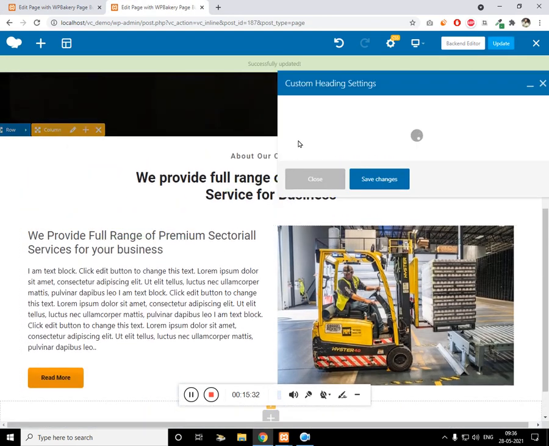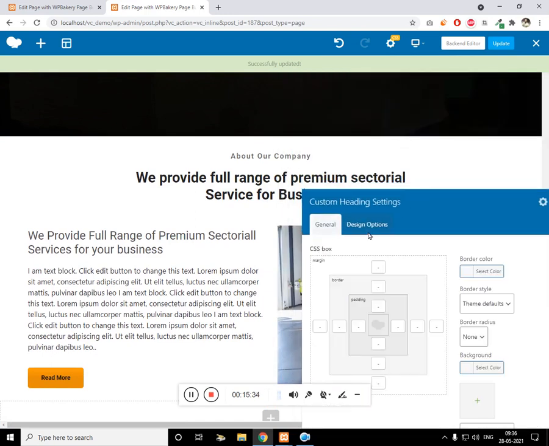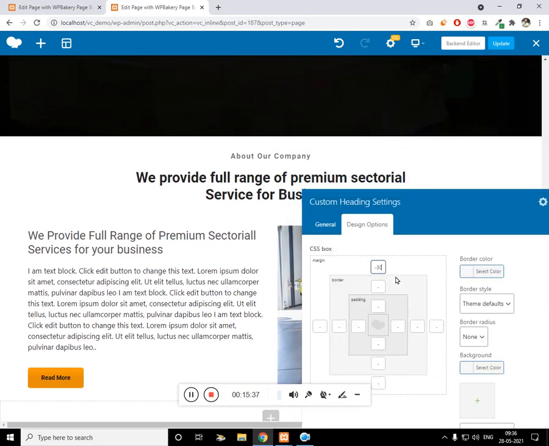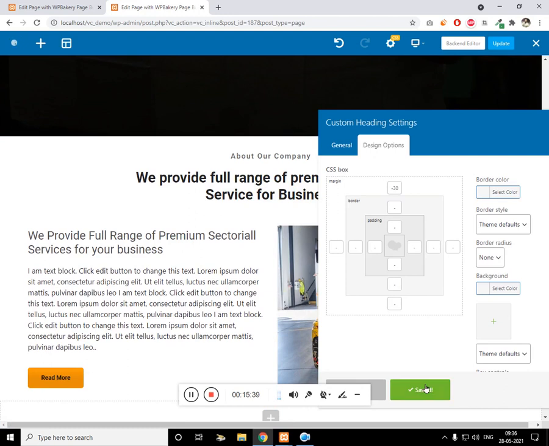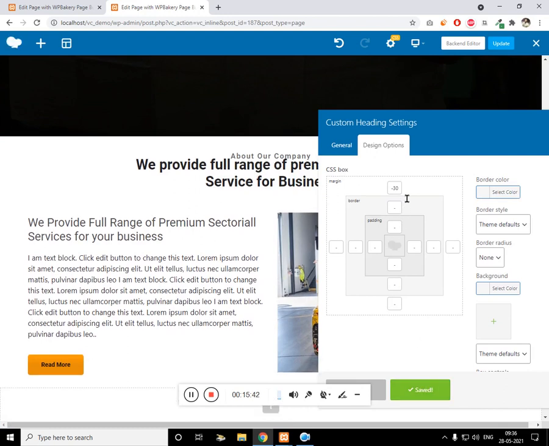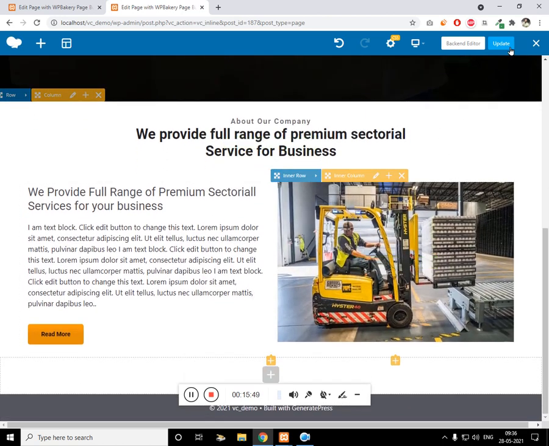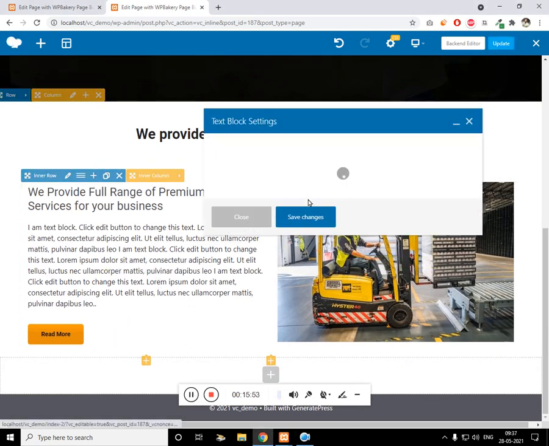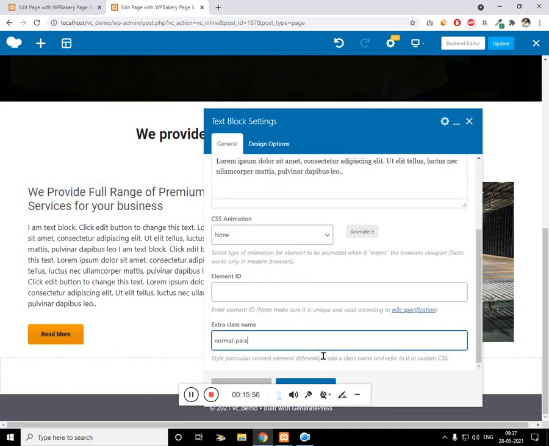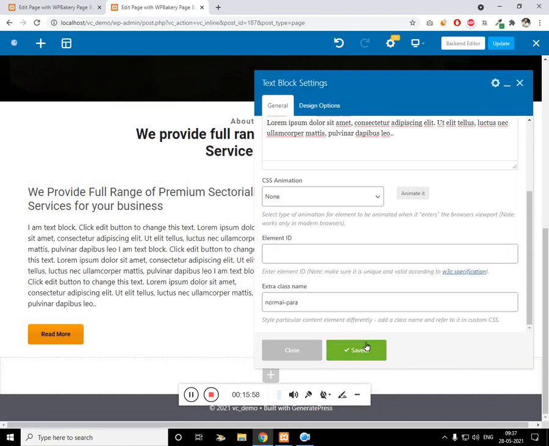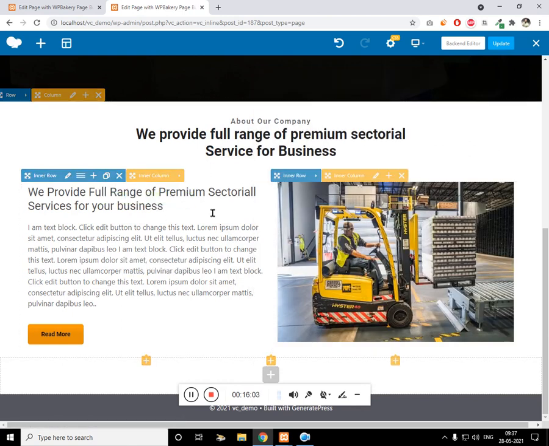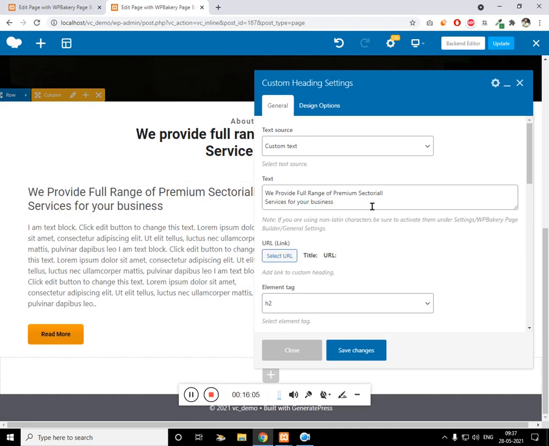So if you want, you can give some negative margin to make it look more attractive. -30. Click Save Changes. -20. Cool. And you can make this color little dull, so let's add the color class. Click on Save Changes and let's make this little bolder.